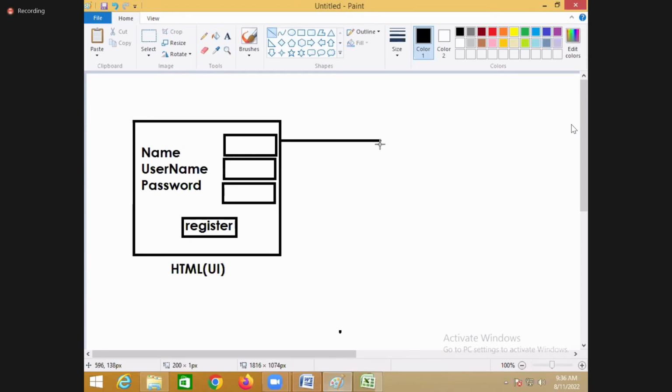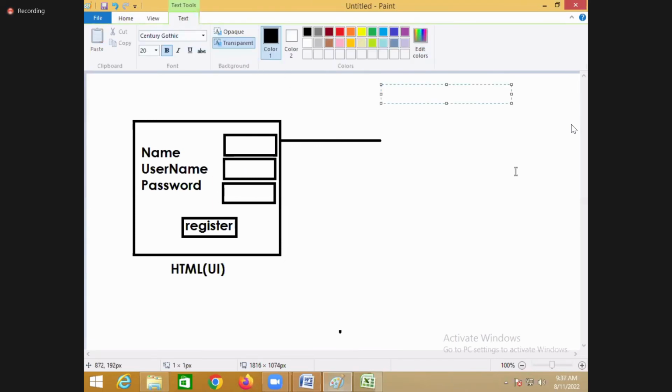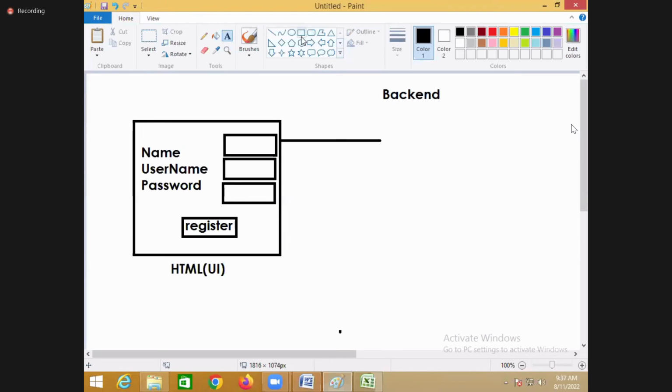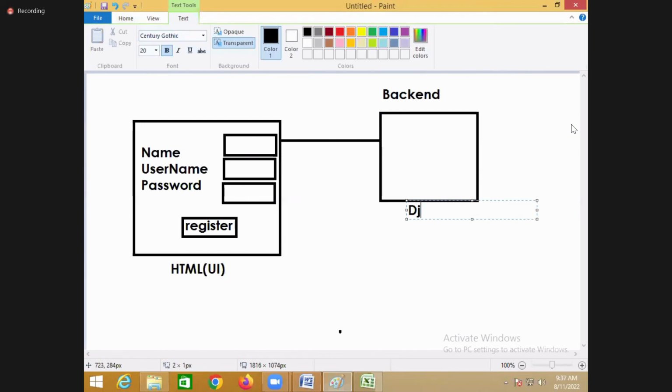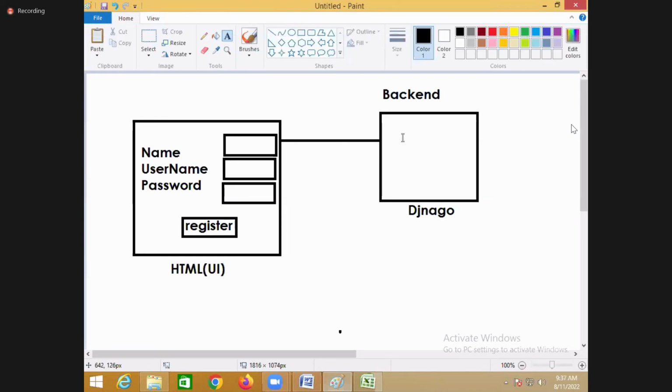This request is sent. Once you click on Register, this data is sent to the backend. At the backend there is a Django application. Now this Django is written in Python only. So there will be one program that you write.